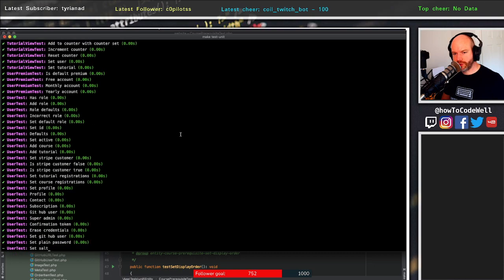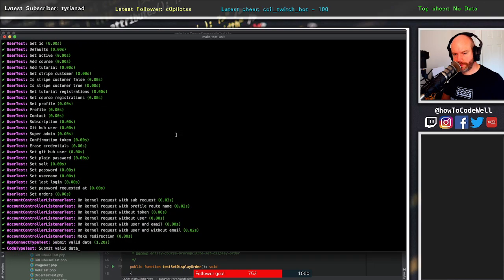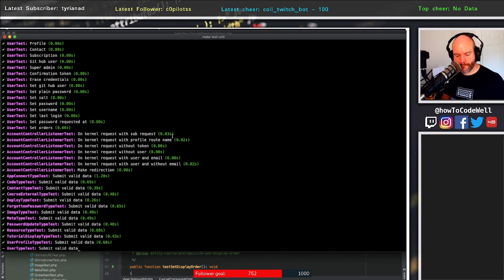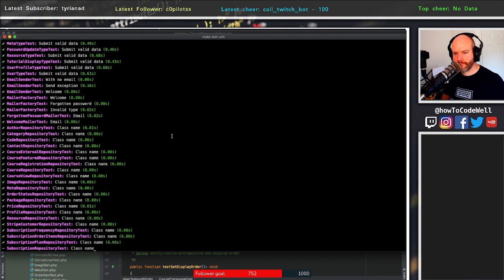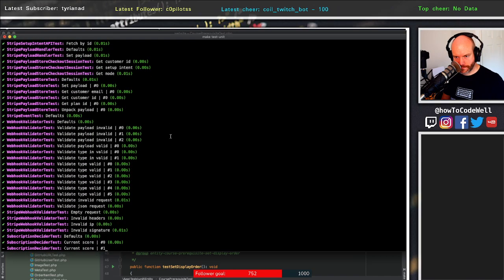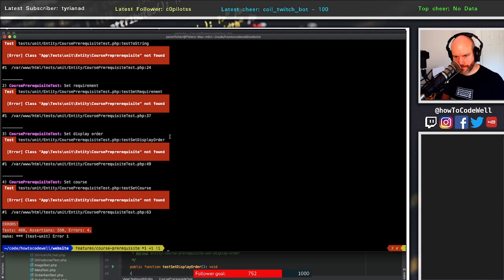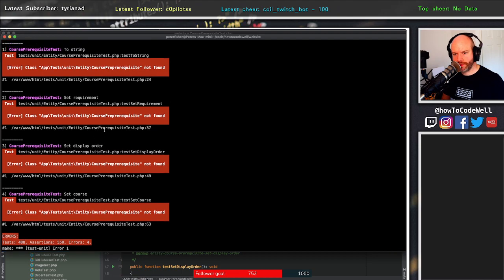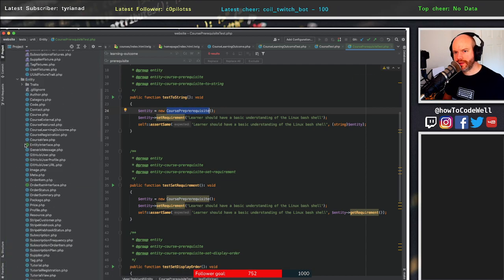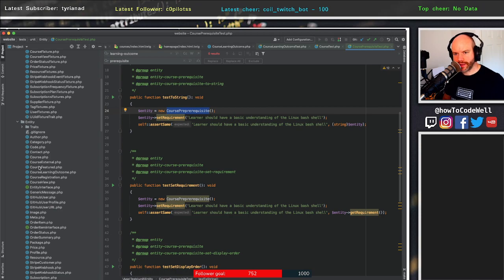Just making sure that I haven't screwed anything else up. Okay, cool. So yeah, it was just these 4 that I need to fix, which is good. So what we need to do is create our new entity. Now the entity is going to be very similar, if not the same, as learning outcome.